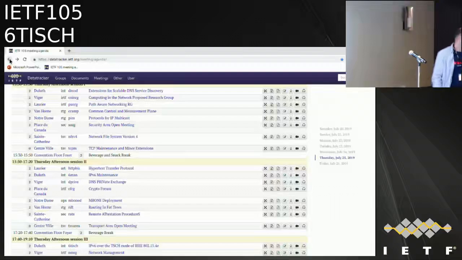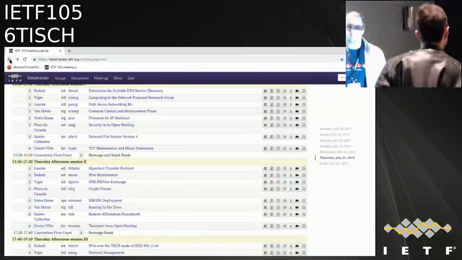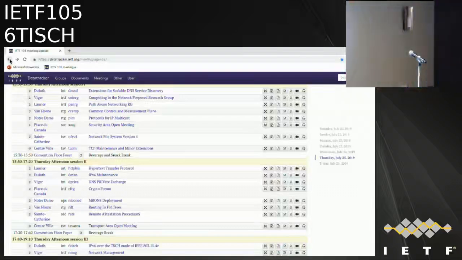Blue sheets. Has everybody signed the blue sheets? Yes. Okay. You have to sign, one here.